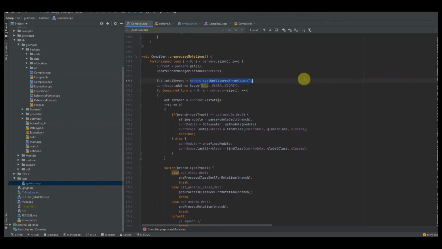You want to get the unfiltered errors because you want to make sure that if any new errors are generated after this, we know about it. So we get the current total errors, and then we add a new scope. We're going to add a global scope, which is going to represent the SRT global class. So it's going to be the underscore SRT underscore global as the head class of every single class.